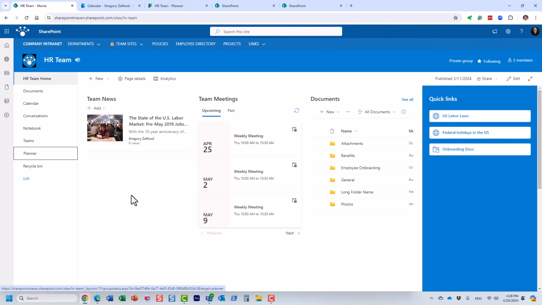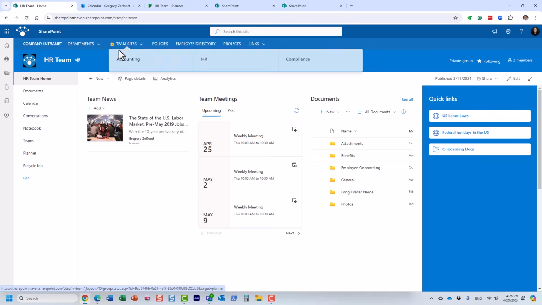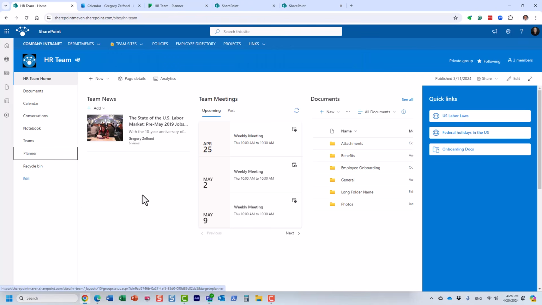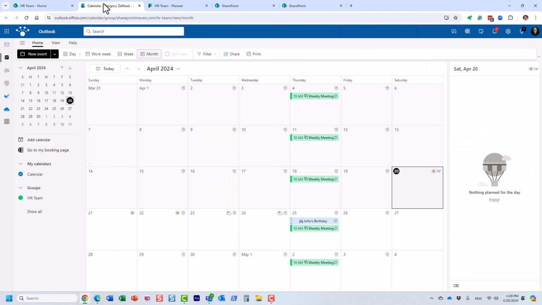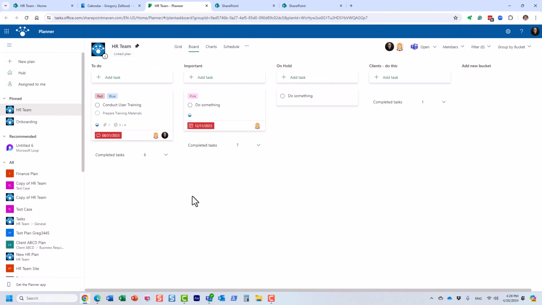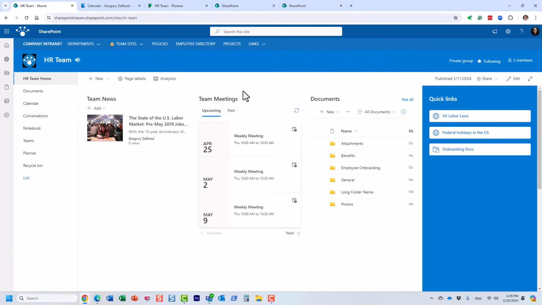And the idea here is, let's say we have a project, we have some team, we have some project client. By creating a team site, you have all the different applications to manage that project. You have a site to store documents. You get a team to chat with your colleagues. You get a calendar to manage group events, and you get Planner to manage tasks for that project. This was just a brief overview of what a team site is.